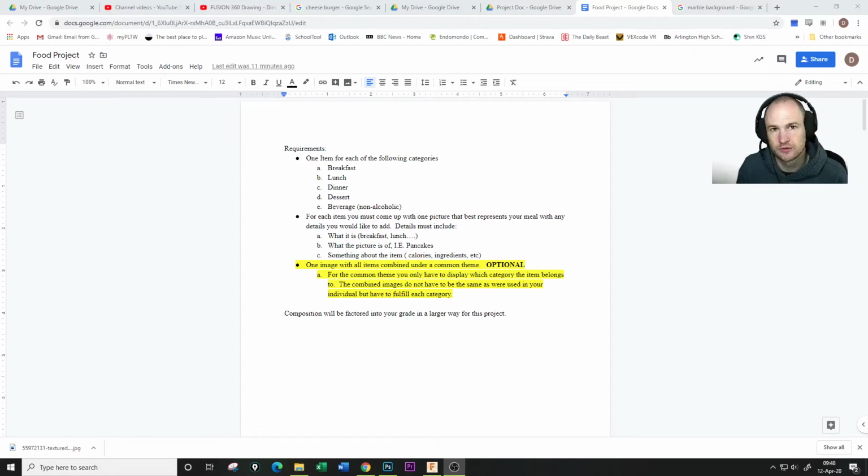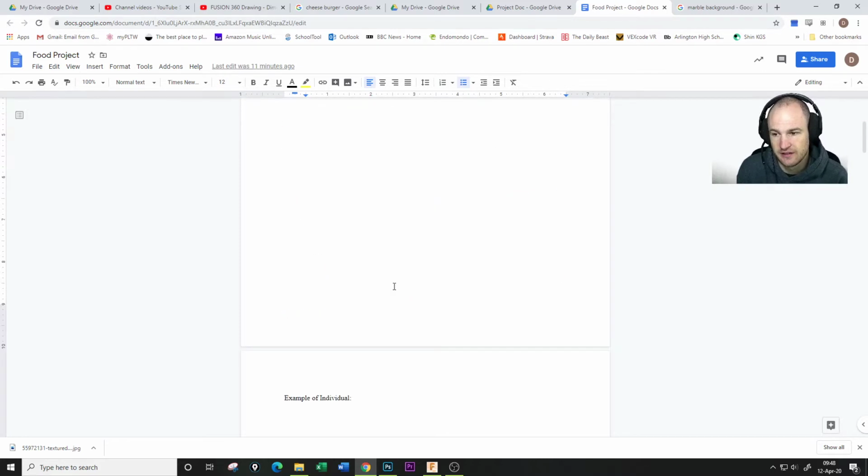All right, so we're going to be working on the food project now. For the food project, you got to make 5 food menus: breakfast, lunch, dinner, dessert, and a beverage. For each of them, you got to put what the meal is, what the picture is of, and something about it, whether that's calories, a price, I don't care.